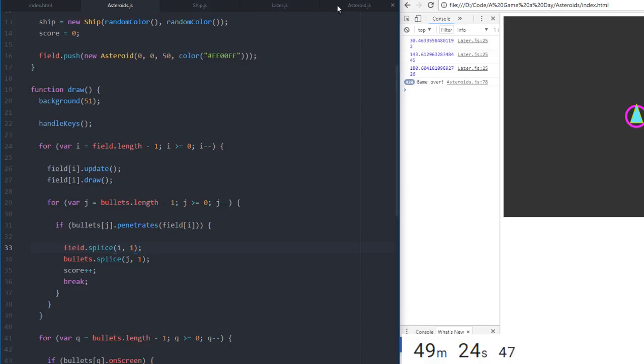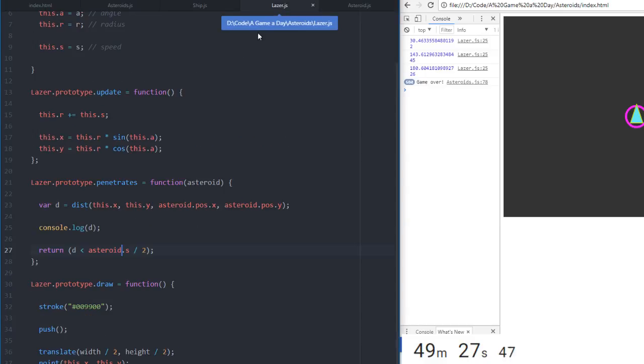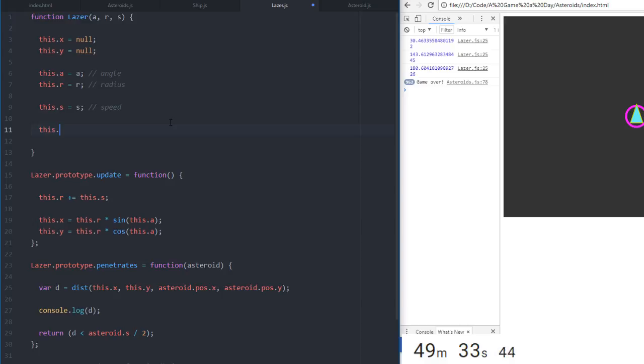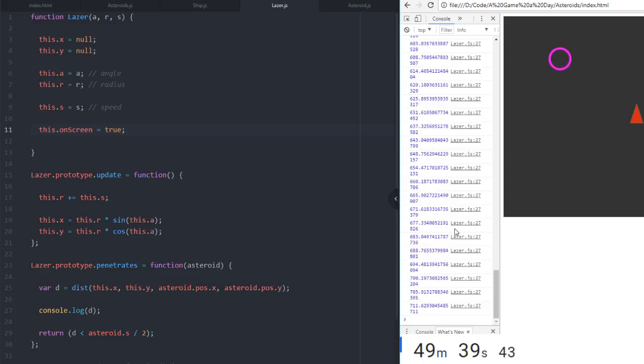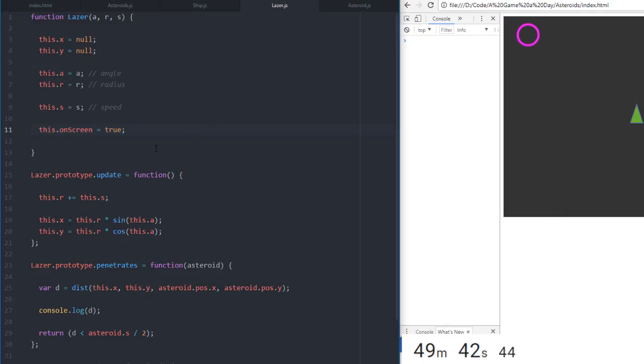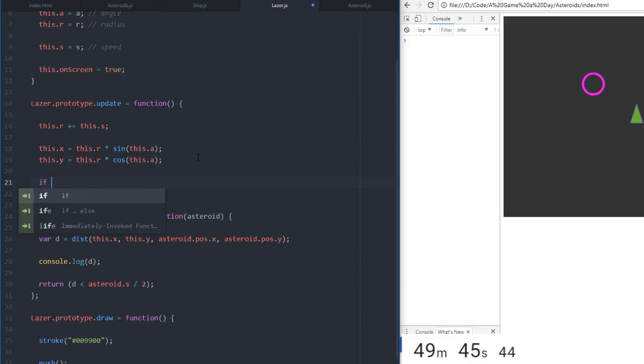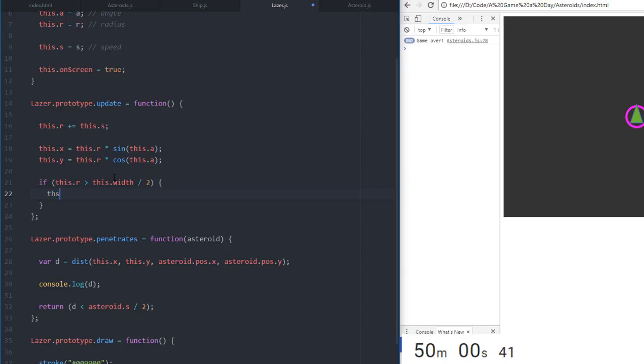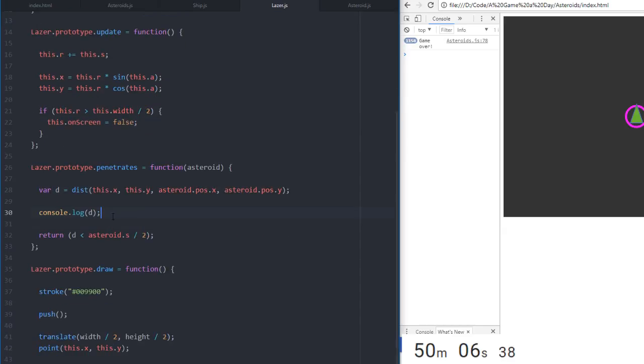Oh, right, that makes sense. So, if we'll say this dot on screen is true. Cool. So update: if this dot r is greater than this dot width over to, then we say this dot on screen equals false. There we go. I don't want to be logging it every single time.